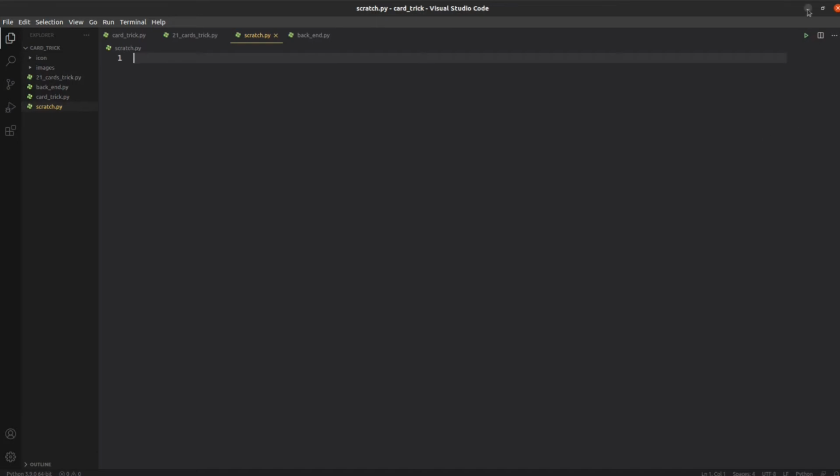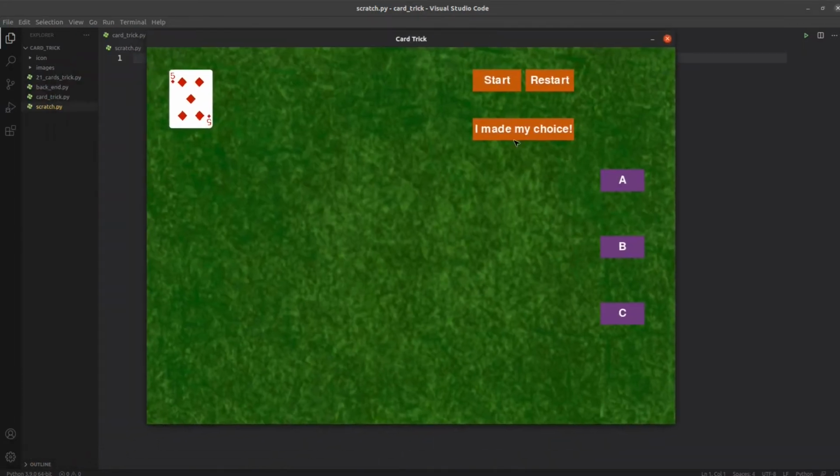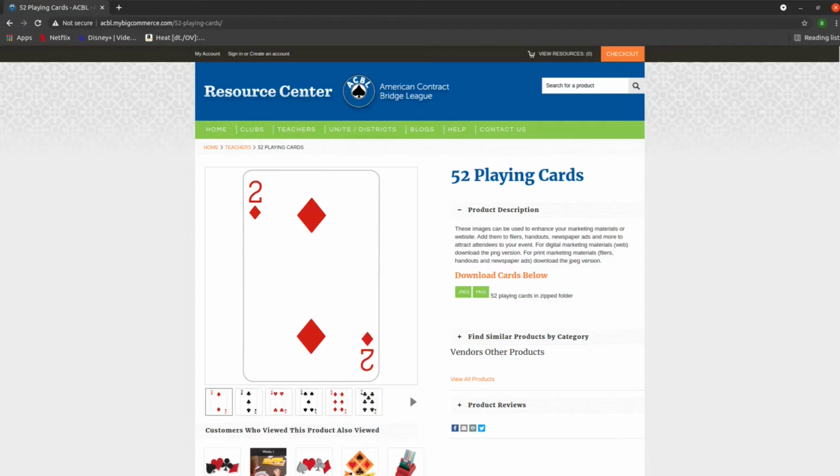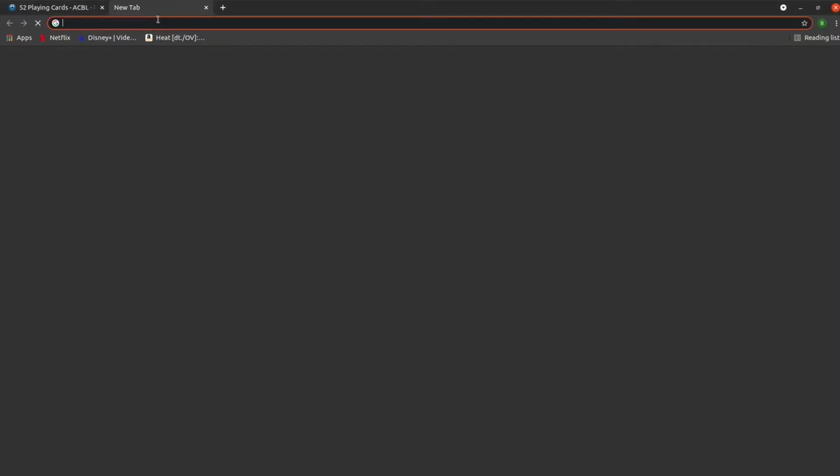I forgot one thing. We also need a tabletop, because as you have seen in the final game, we have the cards, but we also have the image of the tabletop. This is one image that I have created in Ubuntu in GIMP, I think is the name of the application, and you can find it. I will paste the link in the description.